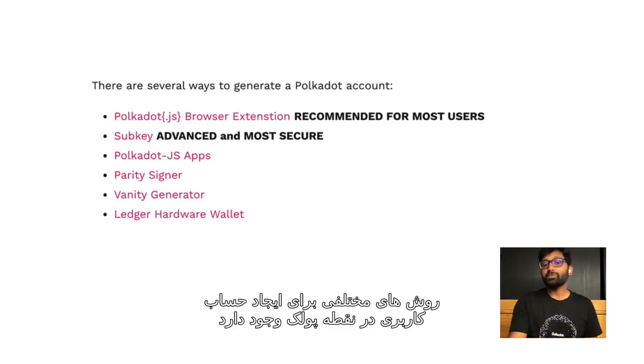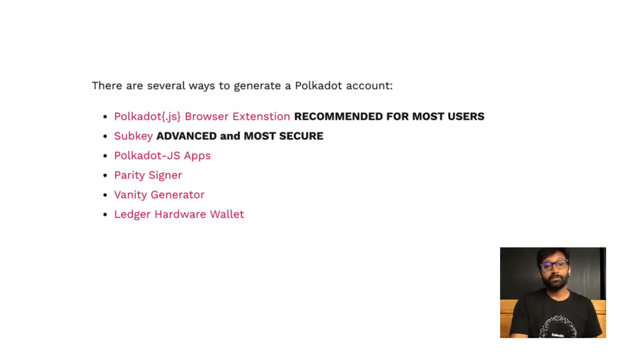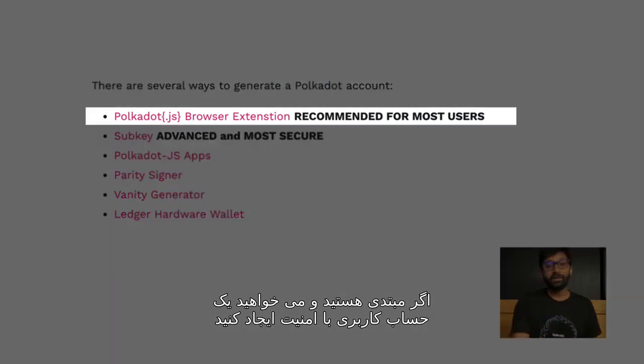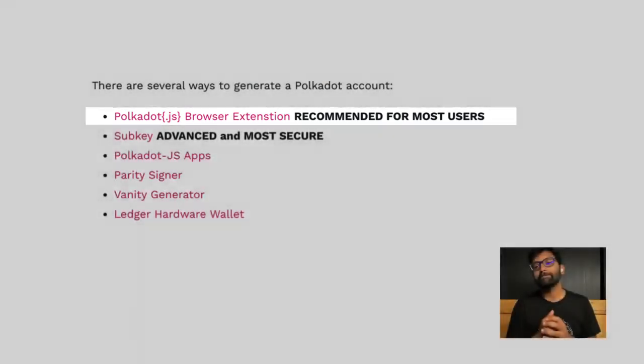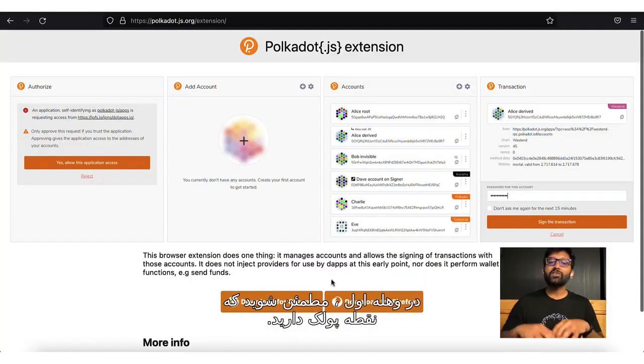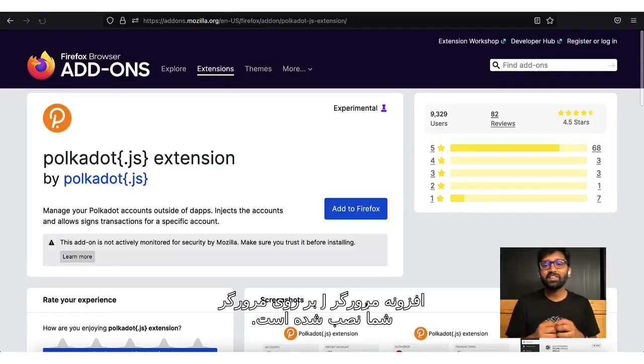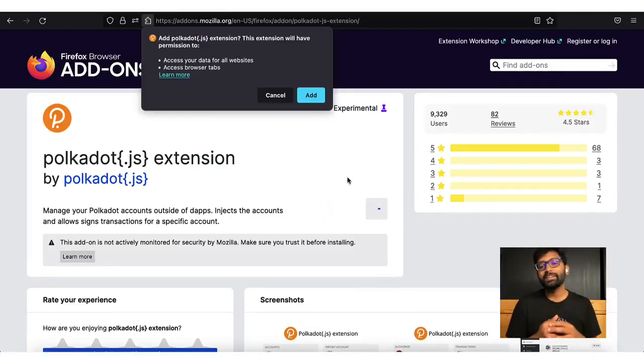There are several ways to generate an account on Polkadot. If you're a beginner and you would like to create an account in a secure way, we recommend that you create it using the Polkadot.js browser plugin. First things first, make sure you have the Polkadot.js browser extension installed on your browser.